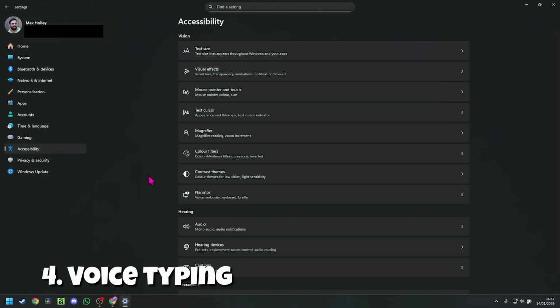Next on the list, we actually have voice typing or dictation. Now, this isn't something that you have to go and enable. It's actually just enabled by default, but a ton of people don't know about this in Windows, is that you can actually press the Windows key plus the H key on your keyboard, and it will start dictation. You can see that this just popped up at the bottom of my screen here.